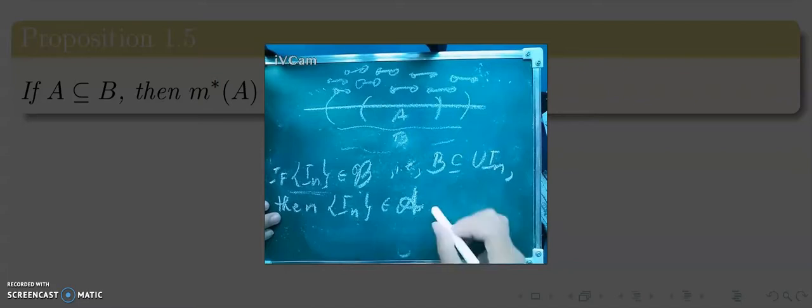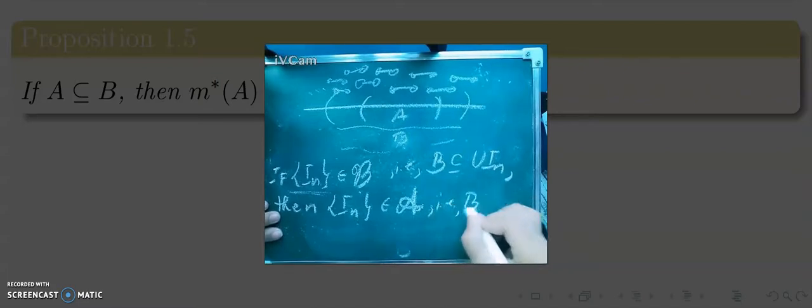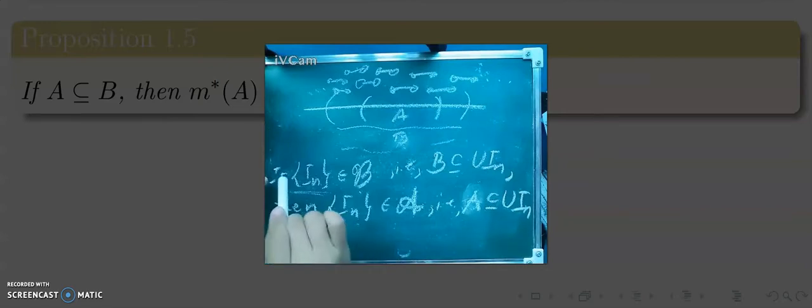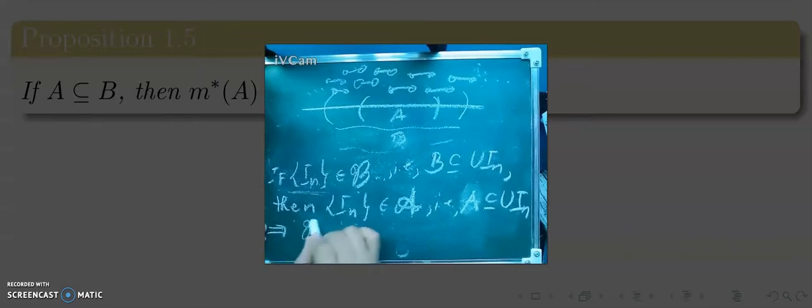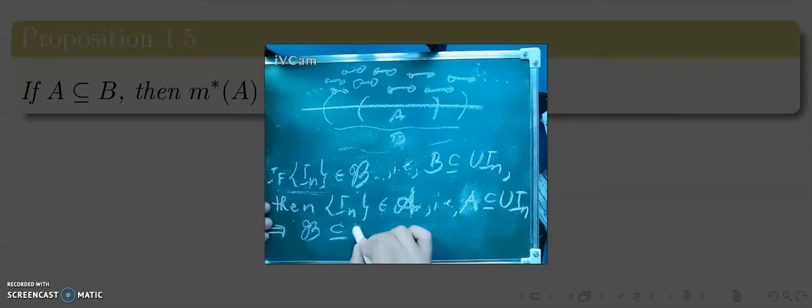So this collection also covers A, rather. It covers A. Now in that case, we have here our if-then statement. If this collection is in the family of open covers of B, then this collection is in the family of open covers of A. In that case, we can say that script B, the family of open covers of B, is contained or a subset of script A. So that's it.